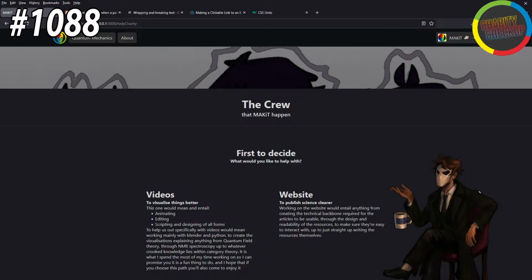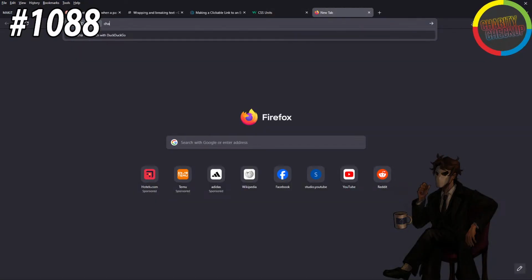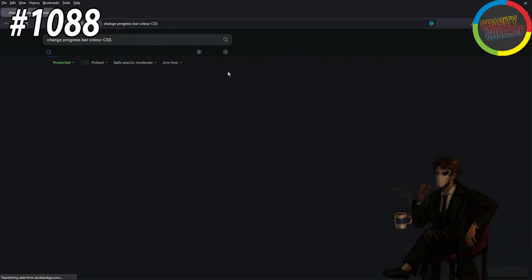Oh, but another thing I realized, by the way, is that you need to set CSS differently depending on the browser, which is horrendous. Why is that a thing? Why are there certain pieces that do the exact same thing in CSS, but are called different based on the browser? So, for example, change progress bar color CSS.